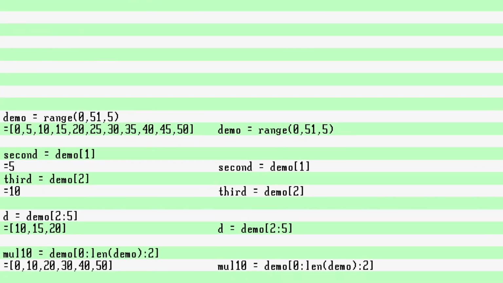Mul10 equals demo0 len demo 2. Len is a command that returns the length of a thing, be it a list, tuple, dictionary, or string. And we get 0, 10, 20, 30, 40, 50, i.e. every second item in the list.